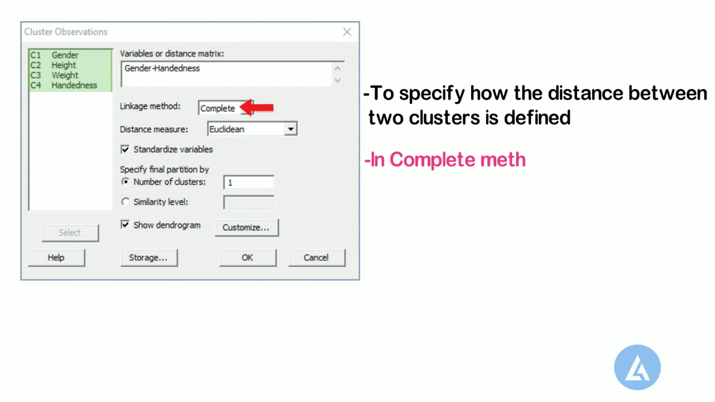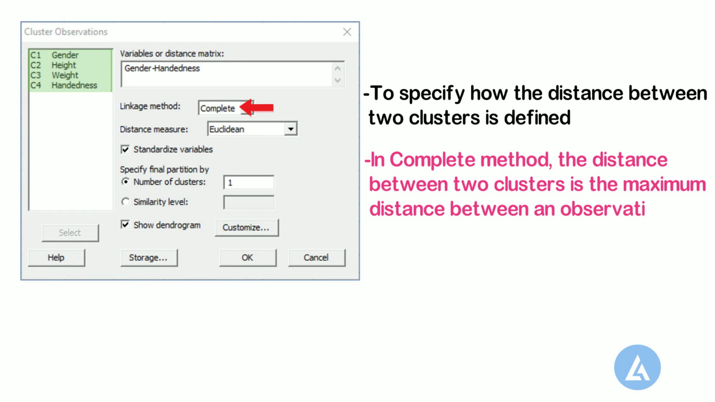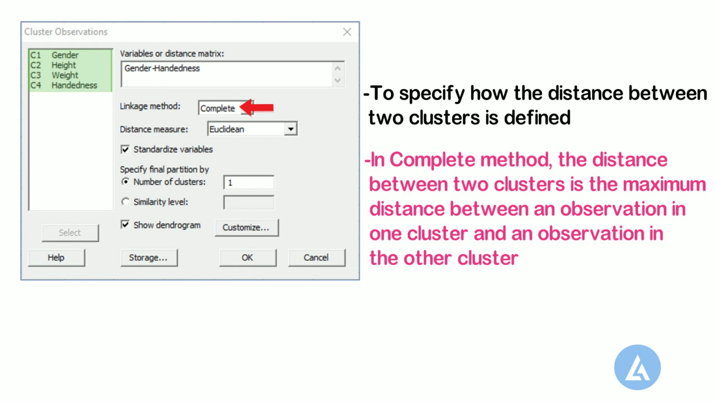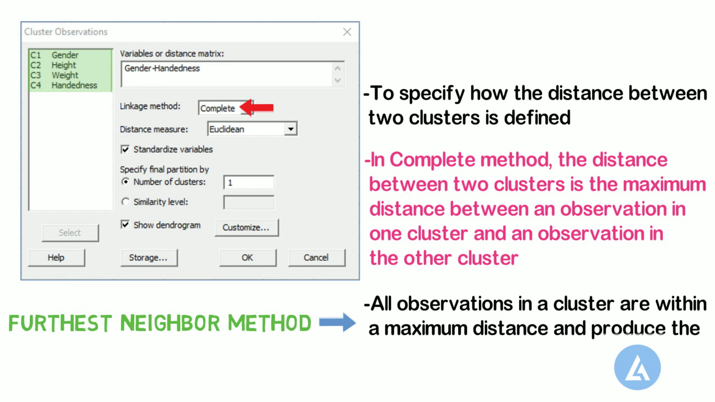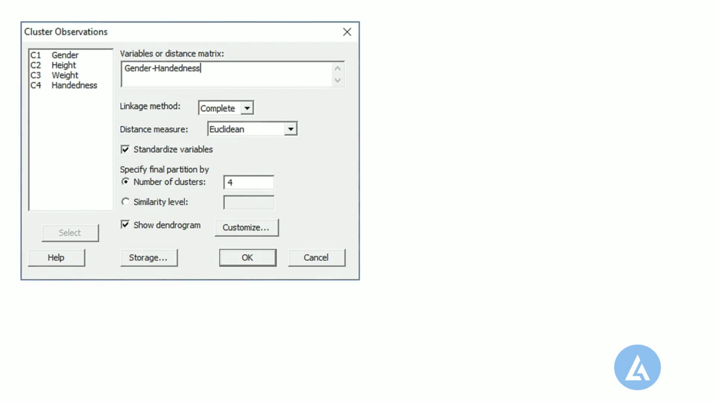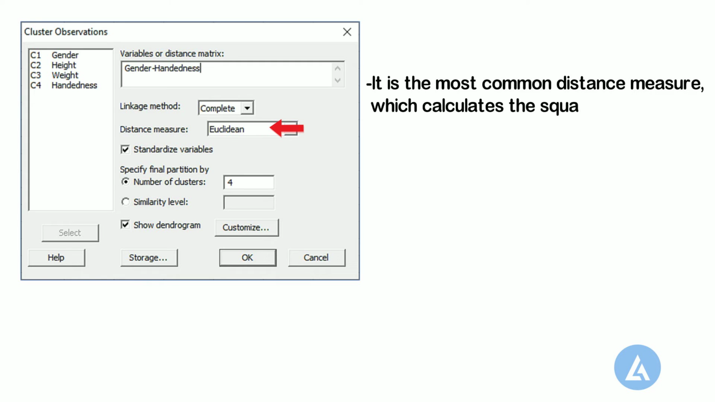In the complete method, the distance between 2 clusters is the maximum distance between an observation in one cluster and an observation in the other cluster. This method, also called the furthest neighbor method, ensures that all observations in a cluster are within a maximum distance and tends to produce clusters that have similar diameters. 5. From distance measure, select Euclidean. Euclidean is the most common distance measure, which calculates the square root of the sum of squared differences.